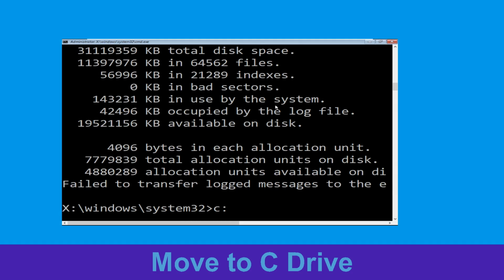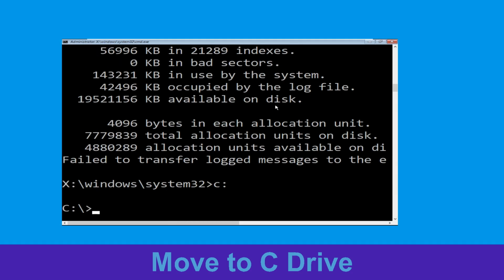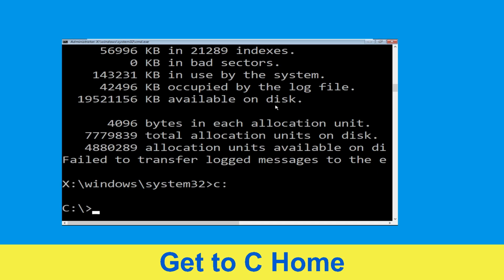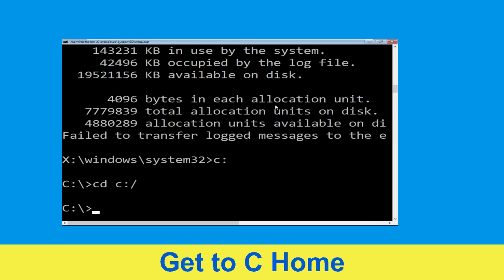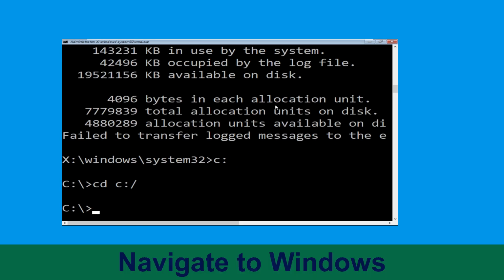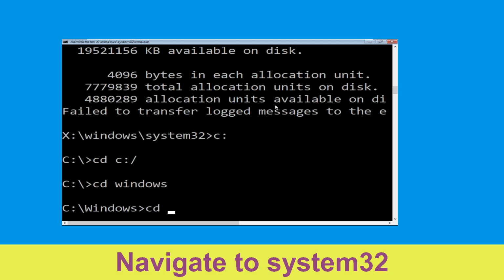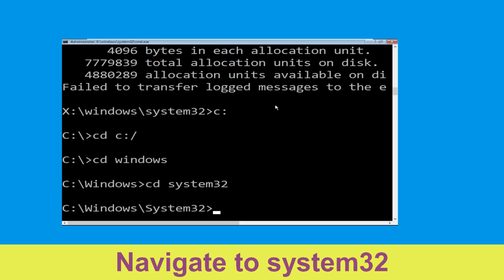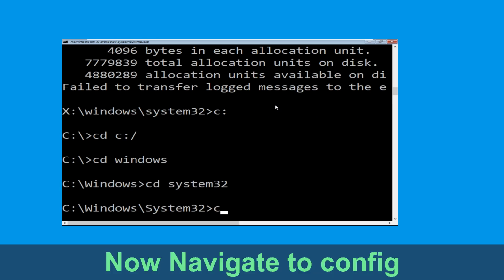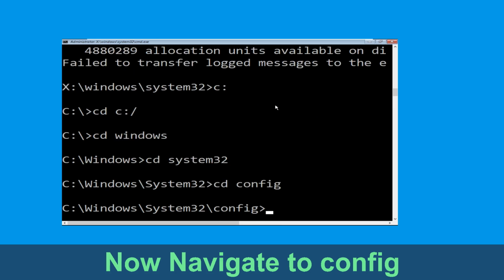Now we need to type this command and simply press enter. Now we need to type cd space C: and hit enter to execute. Now type cd space Windows and hit enter to execute the command. Type cd space system32 and simply hit enter. Type in cd space config and simply hit enter to execute the command.